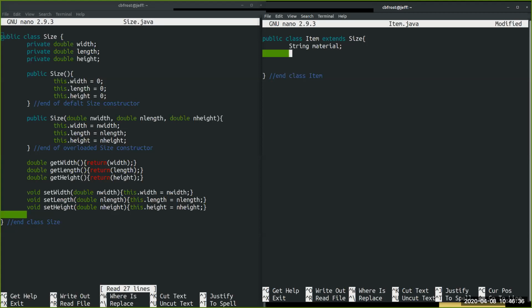And maybe a double for weight. So things like that. Lots of extra types. Okay, so let's make some constructors.